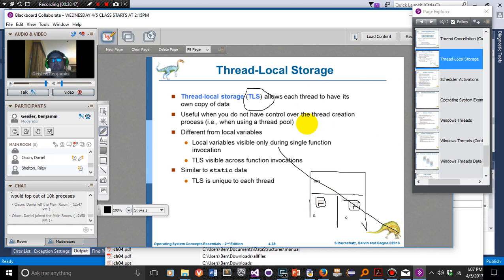If you want to use that, we're not going to do any of that in lab. It's just too much to do, too little time. But Linux does support TLS. You can look it up in the man pages.